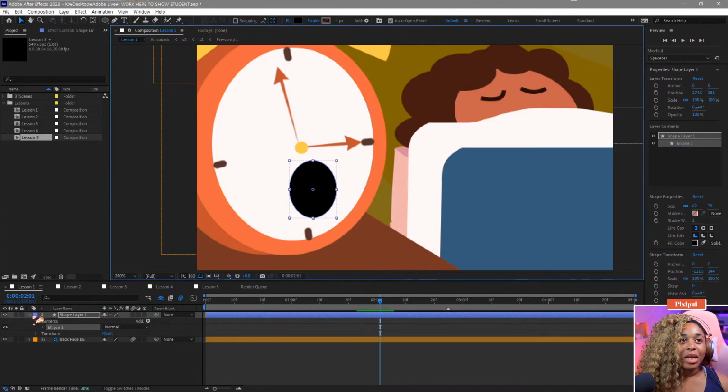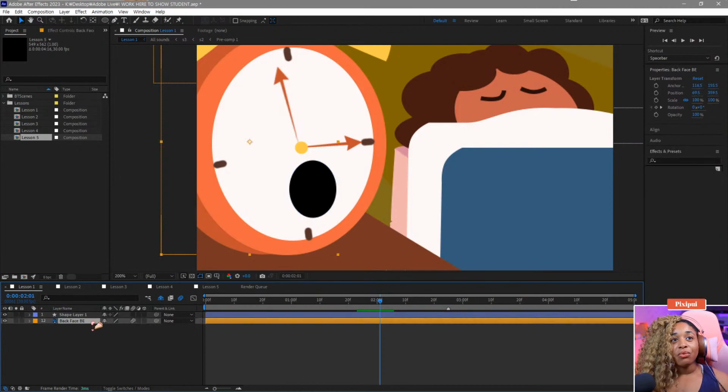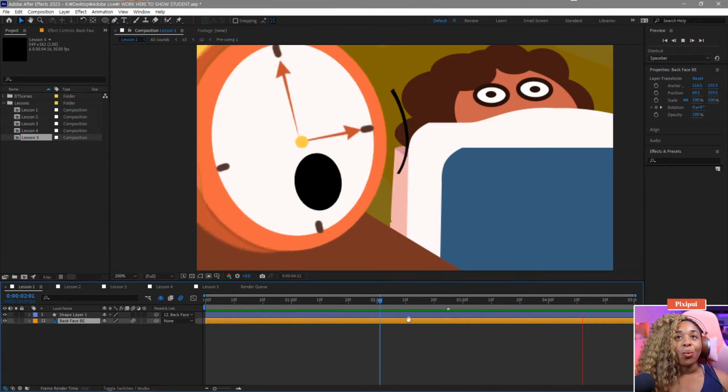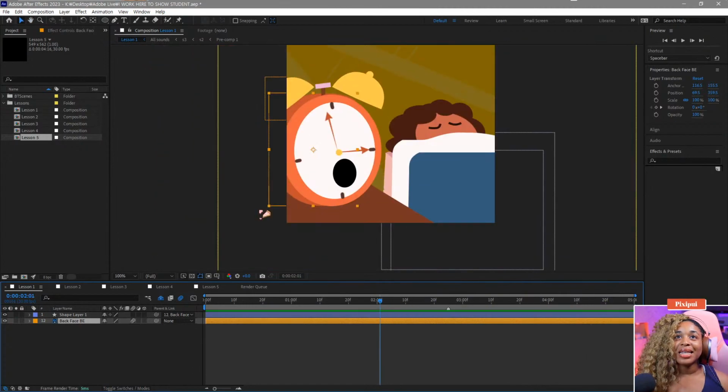I'm happy with this. The piece that I've left available for you is something that you can use to parent it to. So the mouth has to stay with the face. So I'm going to go over here to my pick whip, click and drag it over to the back face. And now if we press the space bar, we'll see it will go with the clock, which is perfect.